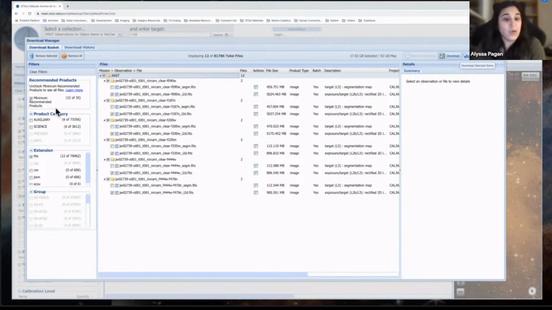Now, let's say you wanted to reprocess the data because you wanted to play with the pipeline. You can totally do that. You'd have to unclick this, but I'm going to warn you, it's a lot of data. And it's pretty large. And this data alone, the minimum recommended products, is a lot of data too. For the mosaic, it's about 5 gigabytes for the short wavelength filters. And we'll get to that in a little bit.